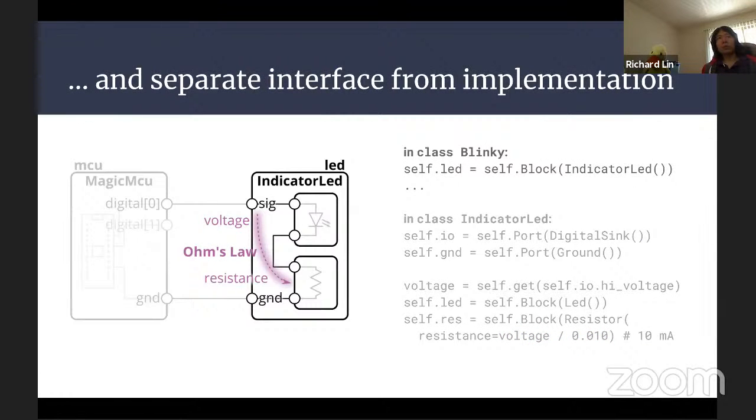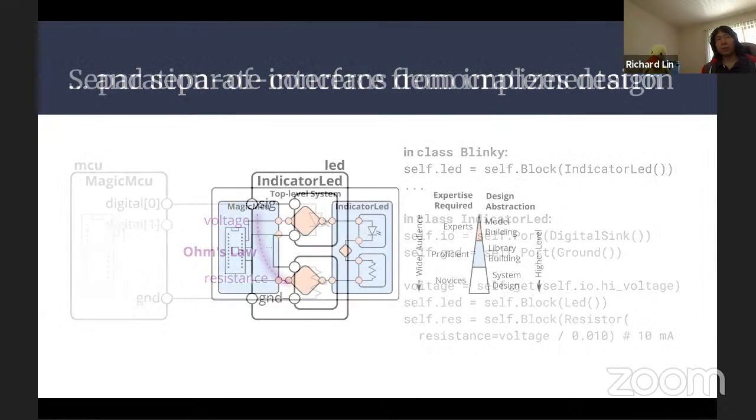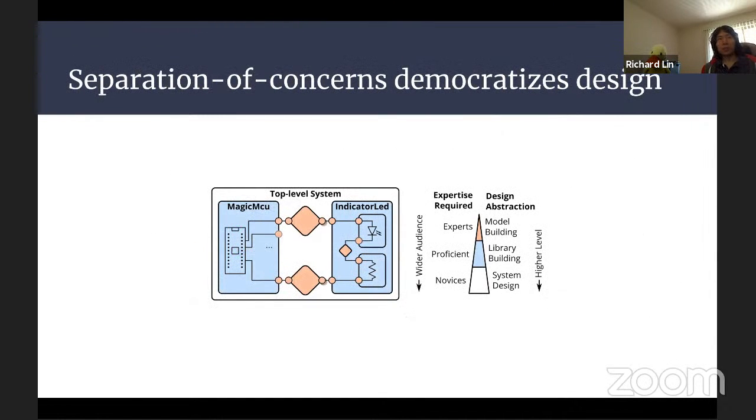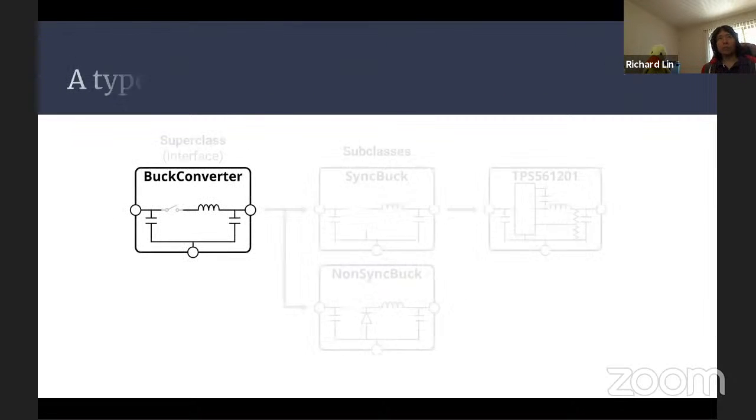Furthermore, this separates interface from implementation by encapsulating expert knowledge into code. You don't need to know how to size the resistor to use this indicator LED. You just need to instantiate the block. And fundamentally, this leverages separation of concerns. Experts can focus on encapsulating their knowledge into reusable blocks, while novices can use that output as a black box. And while this LED example is kind of trivial, the concept applies to other subcircuits like switching power converters.